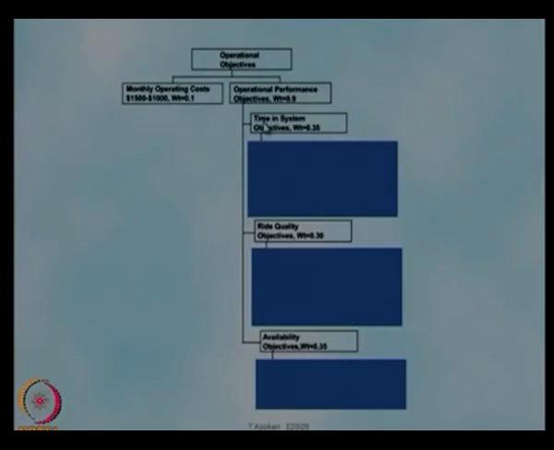In the case of an elevator, we can find out how much time is taken by the elevator to move from one floor to another floor, which is represented in terms of time in system. Similarly, ride quality, how comfortable the ride inside the elevator is, and availability, how much it is available to the passenger whenever it is needed. So whether availability is there or not. These are the three things which actually decide the operational performance objective.